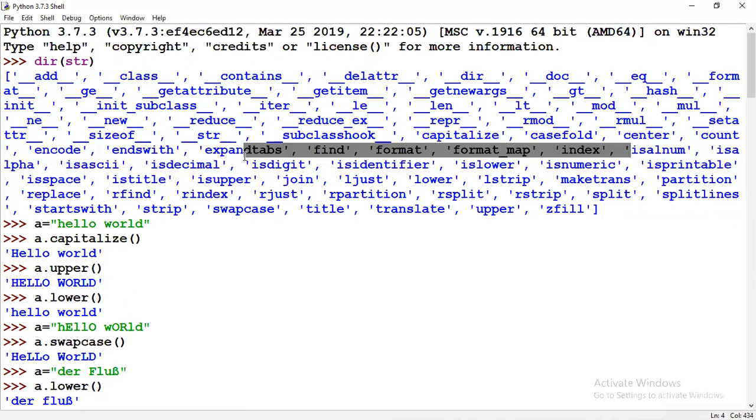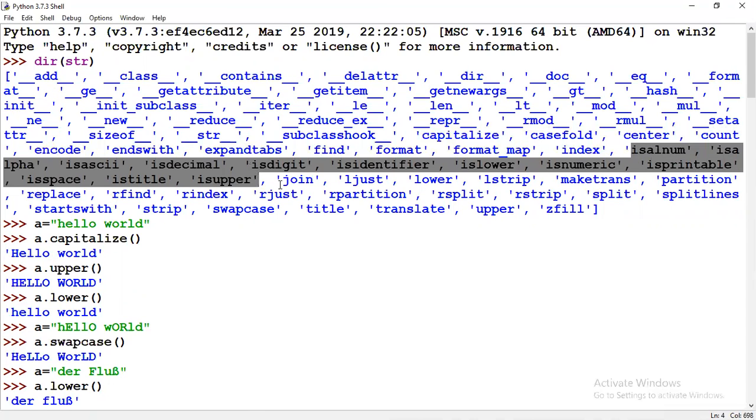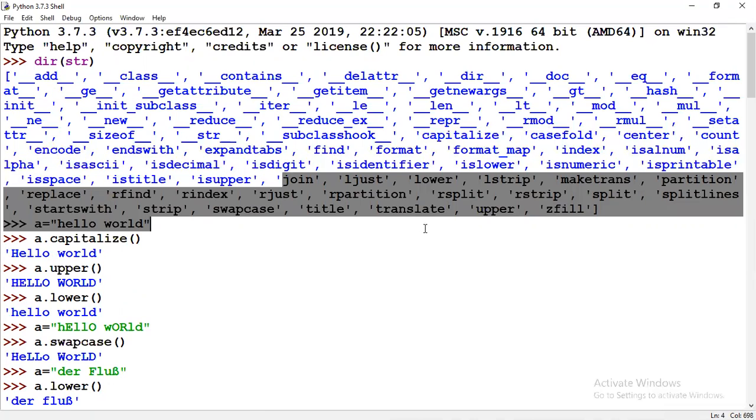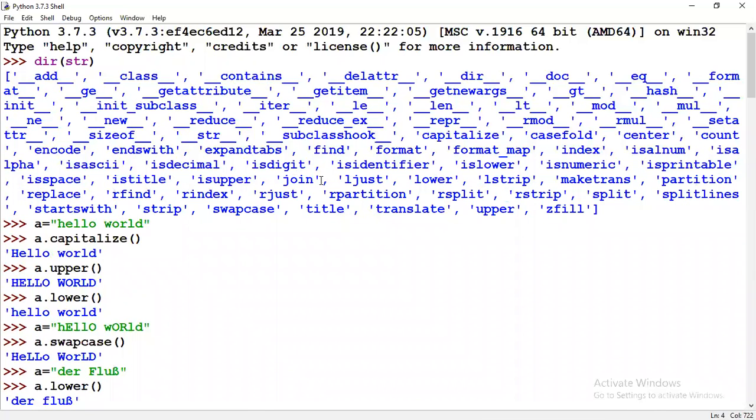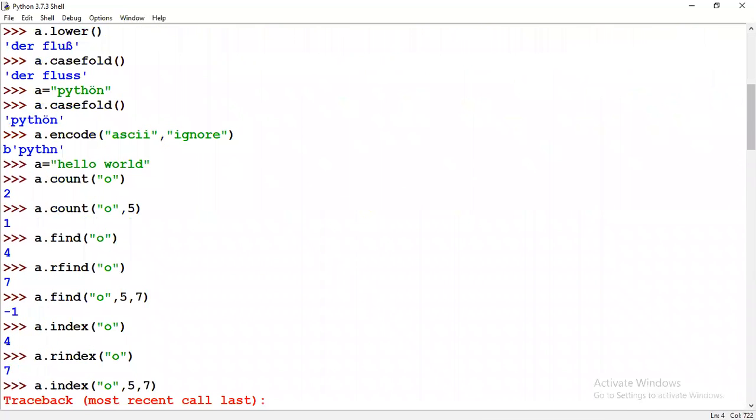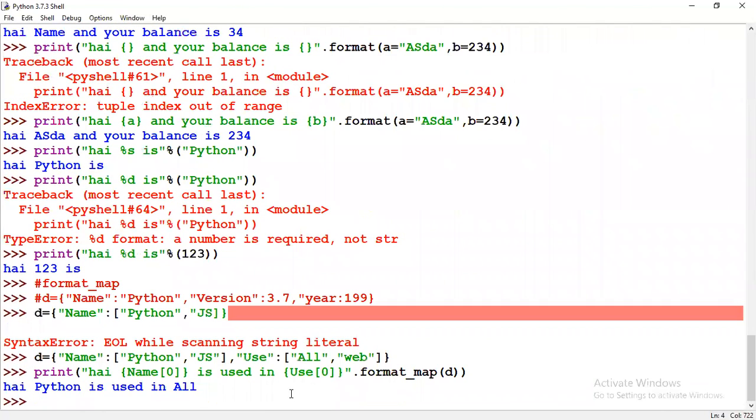About this I will explain in our PPT. So now we need to go ahead with this part first. Okay, in this part, find or find index, these two things are done, and swap case is done, and upper is done, lower is done. So we need to go ahead with something.